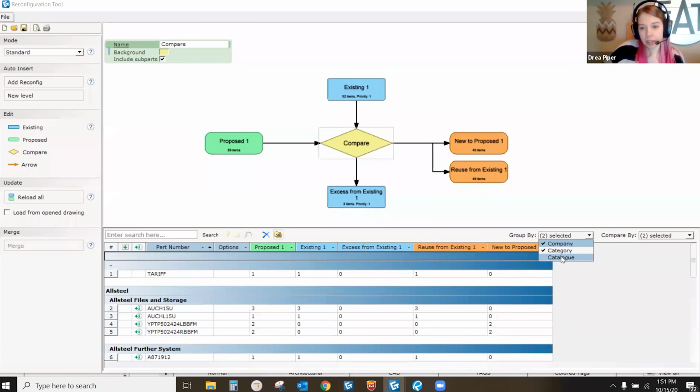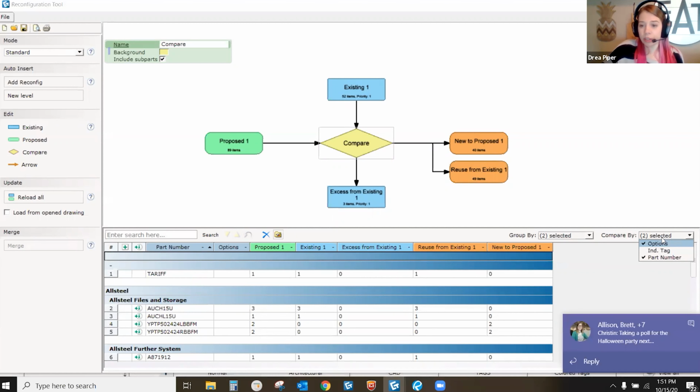If you want to sort by catalog, you can also do that. The thing that you definitely want to make sure you have set is this compare by. This is telling the reconfiguration tool what criteria you want it to compare by. You can see I have part number and options. That's what I would recommend you do most of the time.